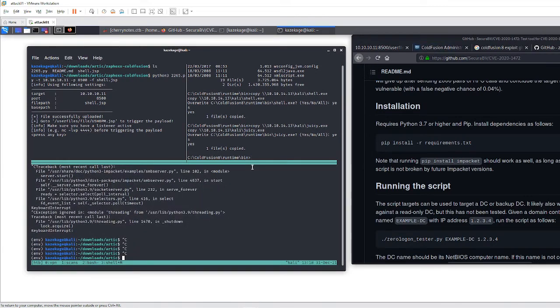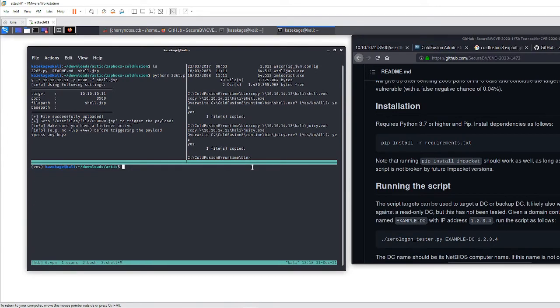So now what I'm going to do is grab the line, the string that we need to execute this.